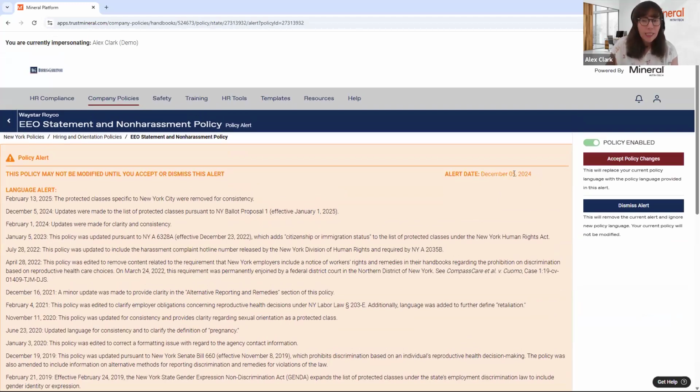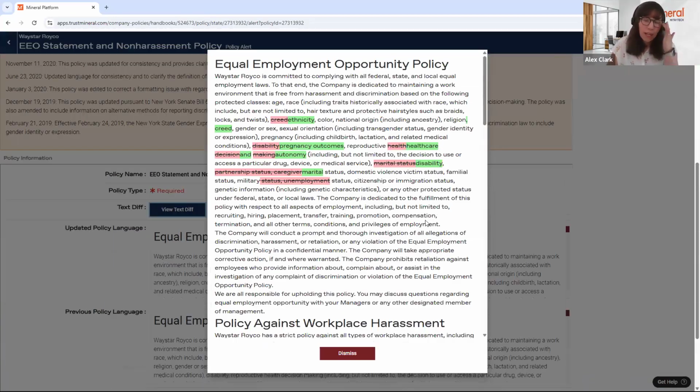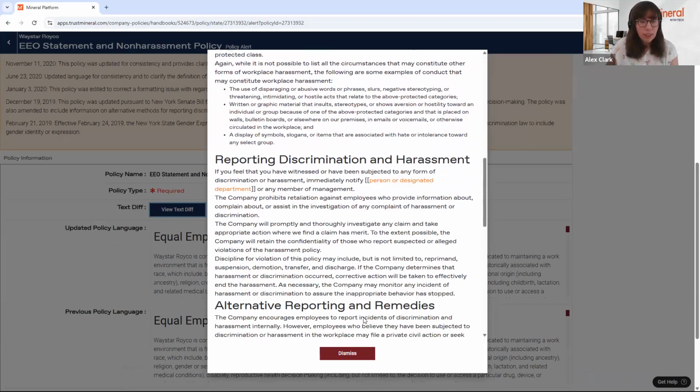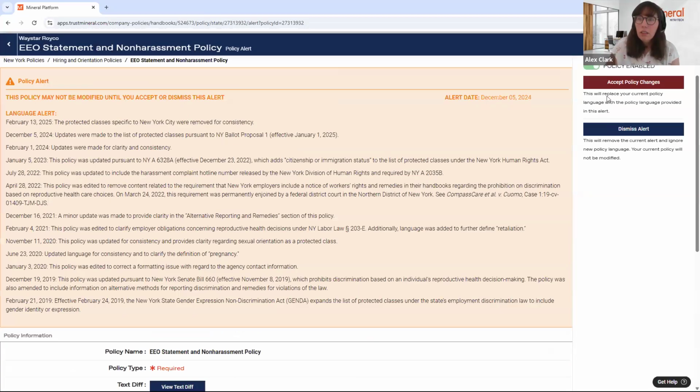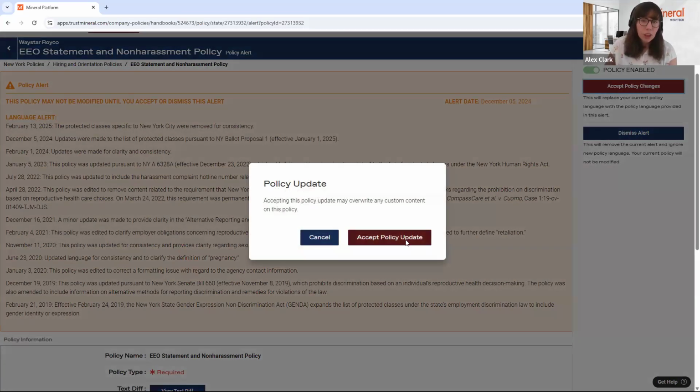Here, it will give me the date, so we can know that the alert was actually from December of last year. And we can also see the updated policy language versus the previous policy language. If we look at view text difference, this is a great way I find to see the changes. So in pink and crossed out is what we're taking away, and in green is the verbiage that is being added into the policy. You have the option to accept it, or you can always dismiss it. You do not have to accept everything that we provide for any reason, but I'll accept this just to show you.